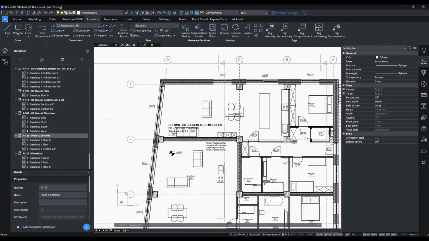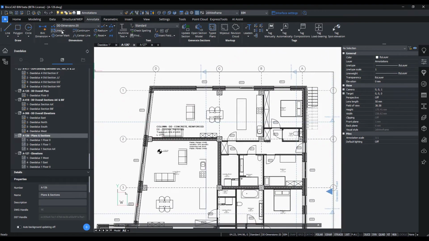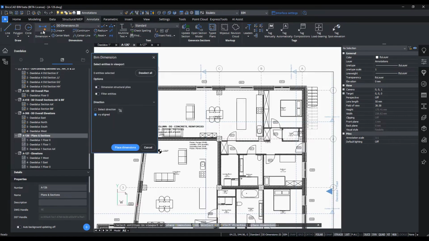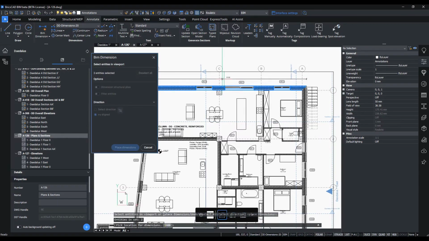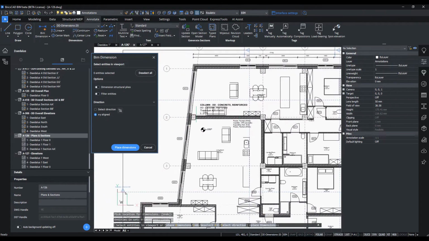Dimensioning our elements can be done manually with the classic CAD method, or we can use BIM dimension to help automate this process partially. This command will recognize the 3D model elements you're trying to dimension, allows you to filter on element types or properties, and makes it easy to create dimension chains, for example, on walls and their openings.